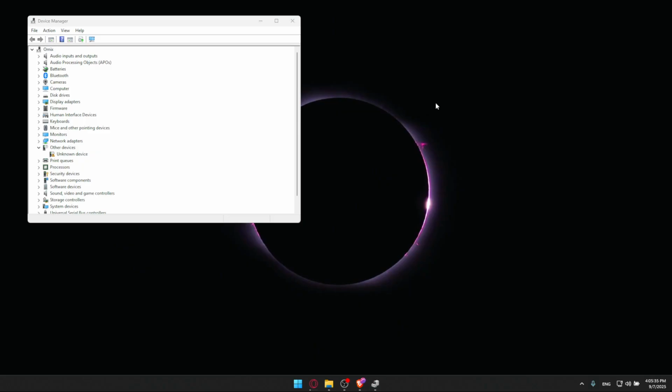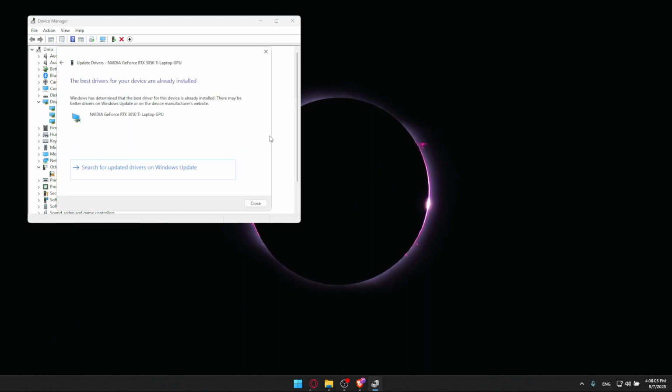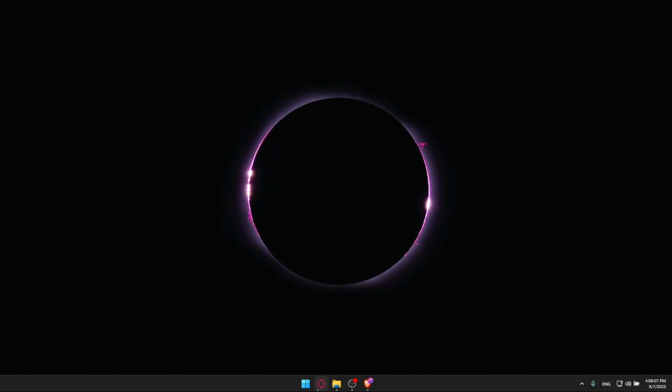You can go right here and look for display adapters. You should find this right here. Make sure to click on update driver and see if there are any updates for your drivers. Also, sometimes running the game as administrator might work for you, especially if you have some firewall blockage or something like that. This will fix permission issues that can cause crashes as well.